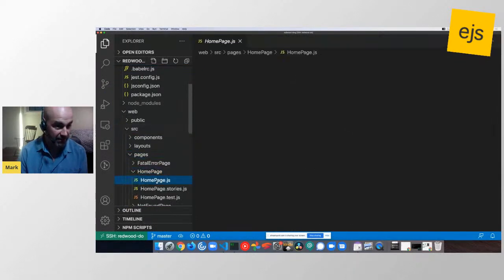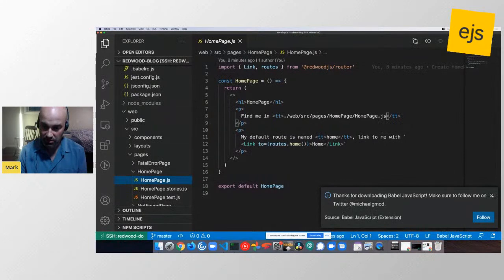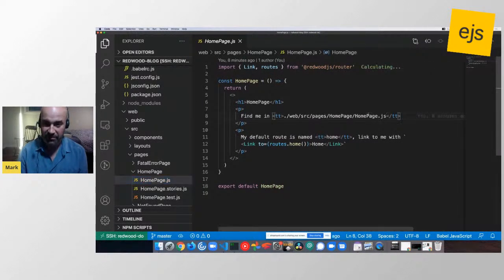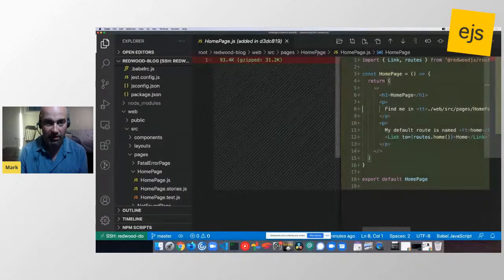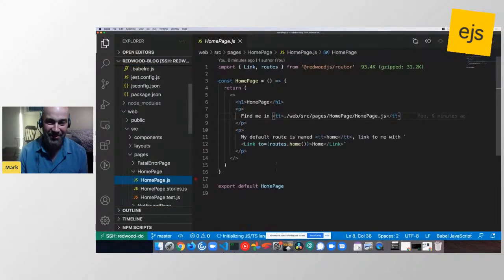So I should be able to go back and find this and say something like allow, sure. Oh, I should never have installed those recommended extensions. Wow. Oh my goodness. I did not do this in my rehearsal.